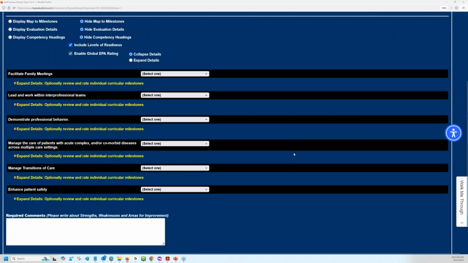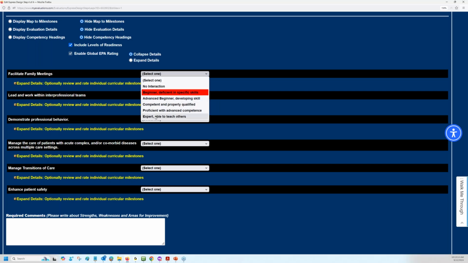This is another example of an EPA-based evaluation that's based on scores. So notice there are only 6 questions in here. Facilitating family meeting. And the faculty is going to give just one score. Are they beginner, advanced, competent, proficient, or expert?